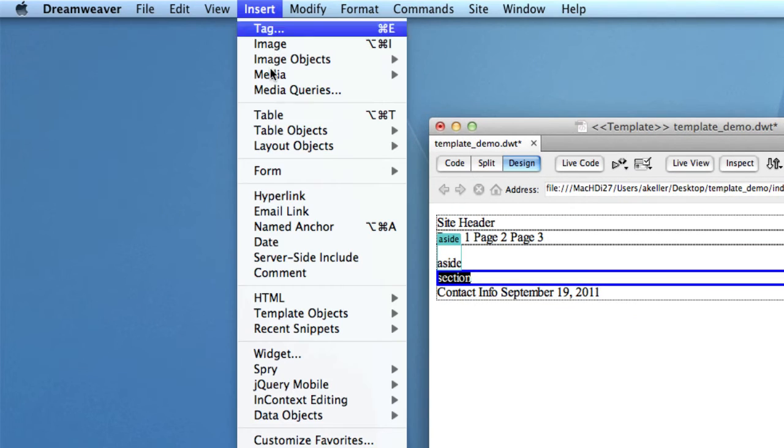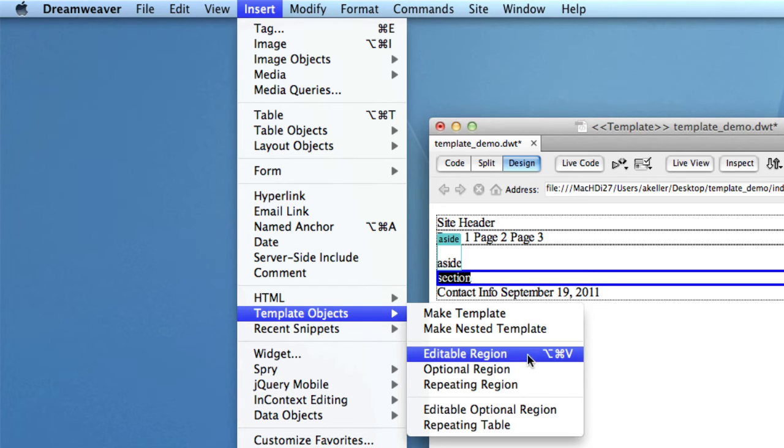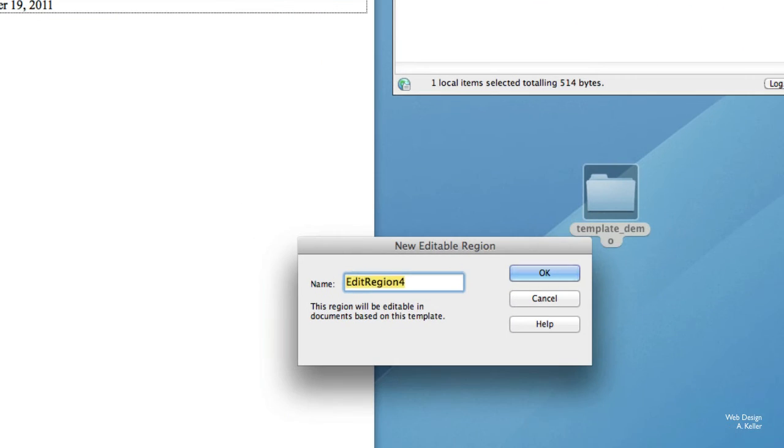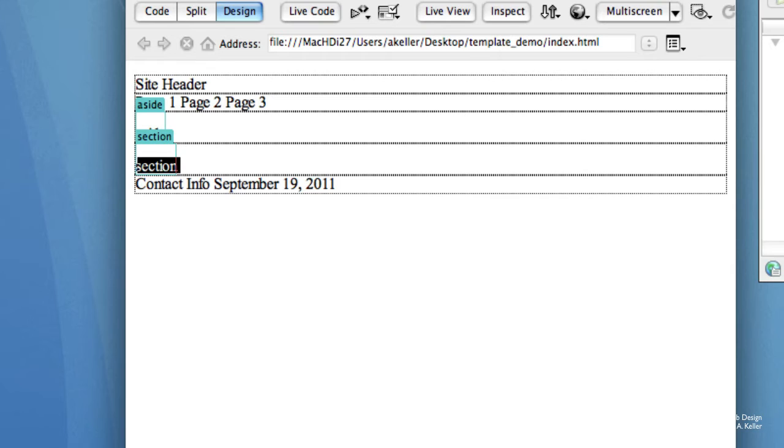I'm going to go to the Insert menu, come down to Template Objects, and select Editable Region. And this time I'm going to call this Section. Now you're going to use meaningful names depending on what you're doing, but this will be enough for our purposes. And I'm going to click OK. And again, Dreamweaver puts in an indicator saying that this is an editable section. So I've got 2 editable sections.